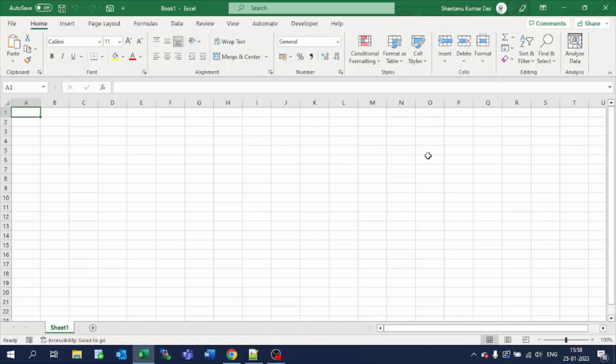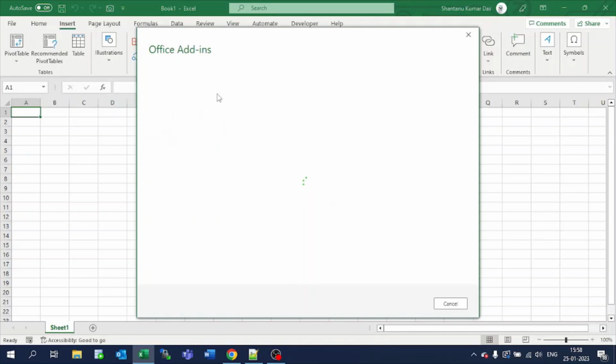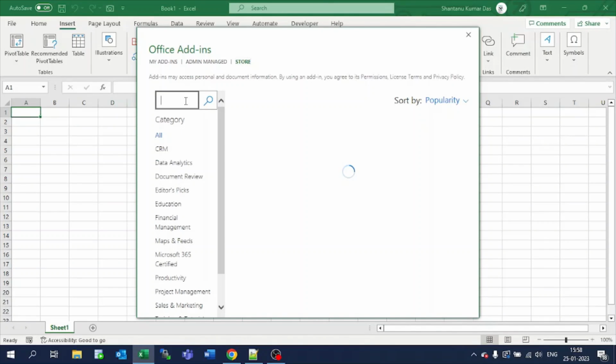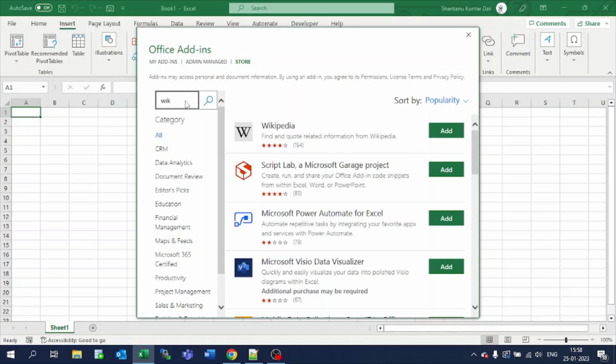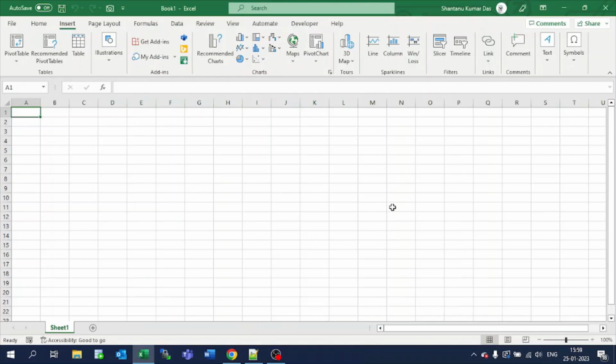Everyone, let's learn today how to add one of the useful add-ins known as Wikipedia to your Excel and how to use it. So from here, go to Insert tab, click on Get Add-ins. You'll get an option to search various add-ins available over the net. Search here for Wikipedia. Just add it, read the license agreement, continue.